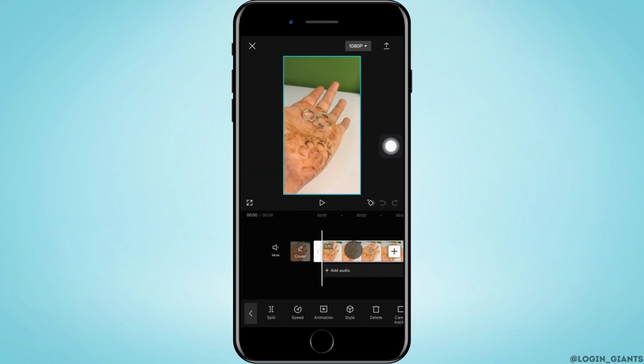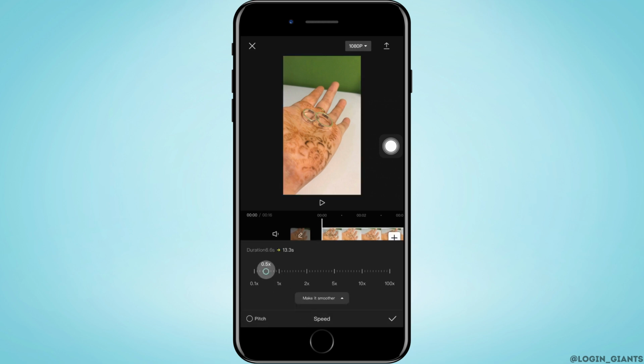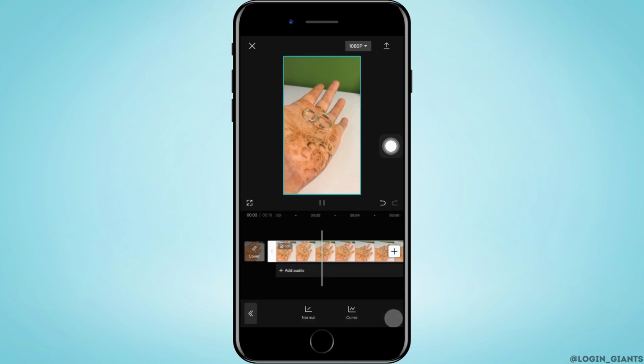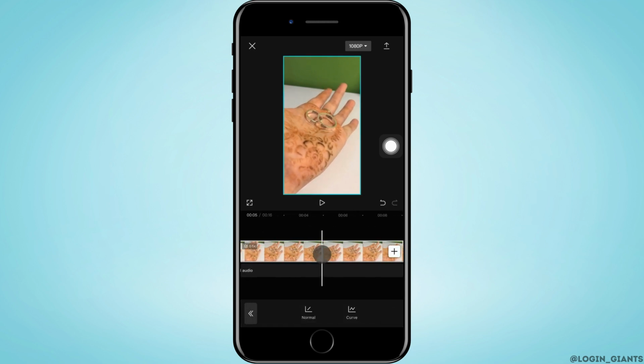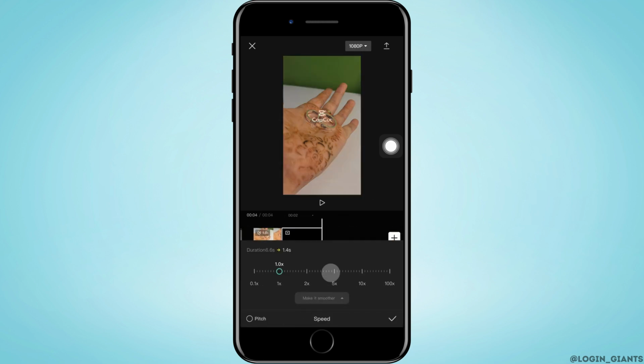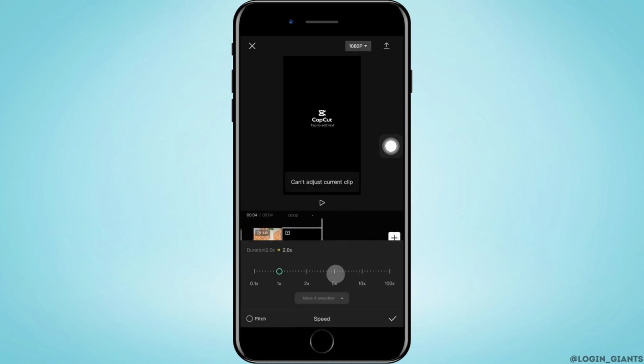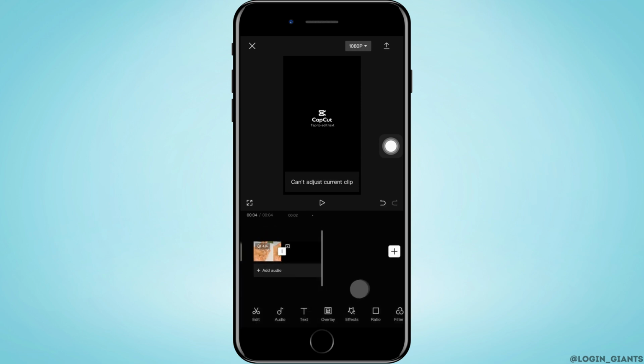To convert it to slow motion, you want to tap on speed, then put it to normal. Now put this toggle less than 1 and it will play in slow motion. As you can see, the video is playing in slow motion. The same way, you can also fast forward this video. You can put this to more than 1, 1.2 to 1 point whatever that you prefer.